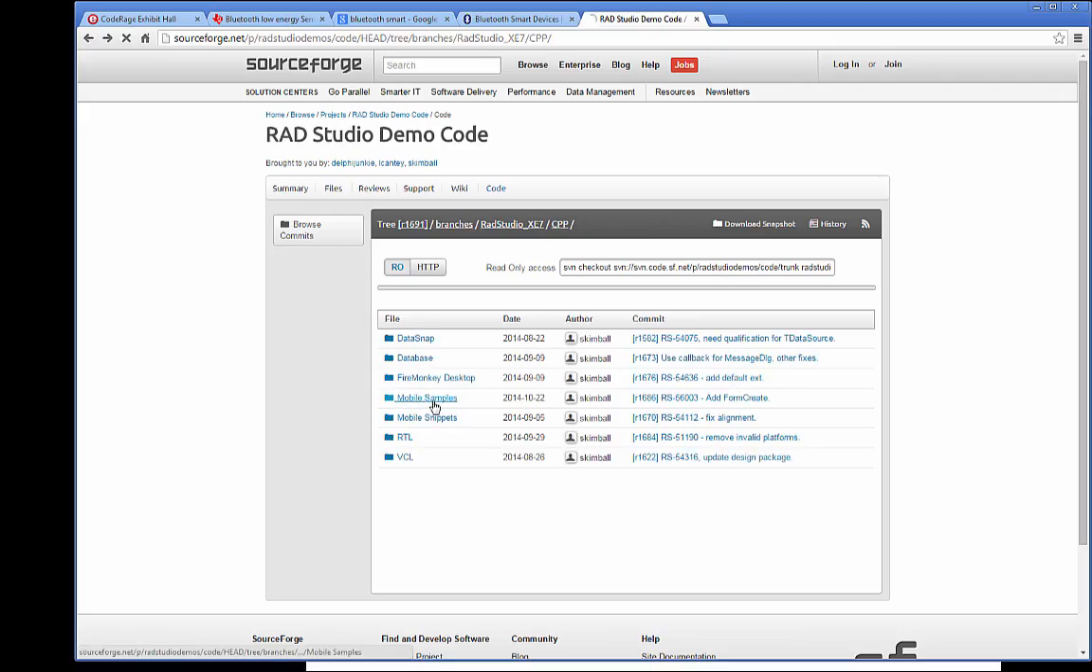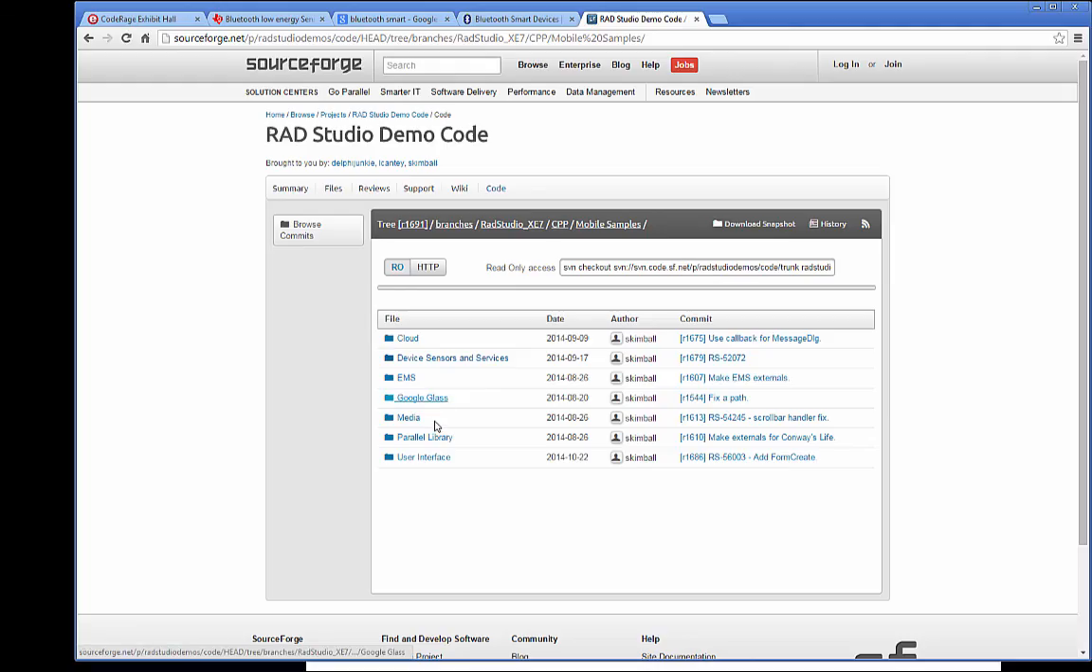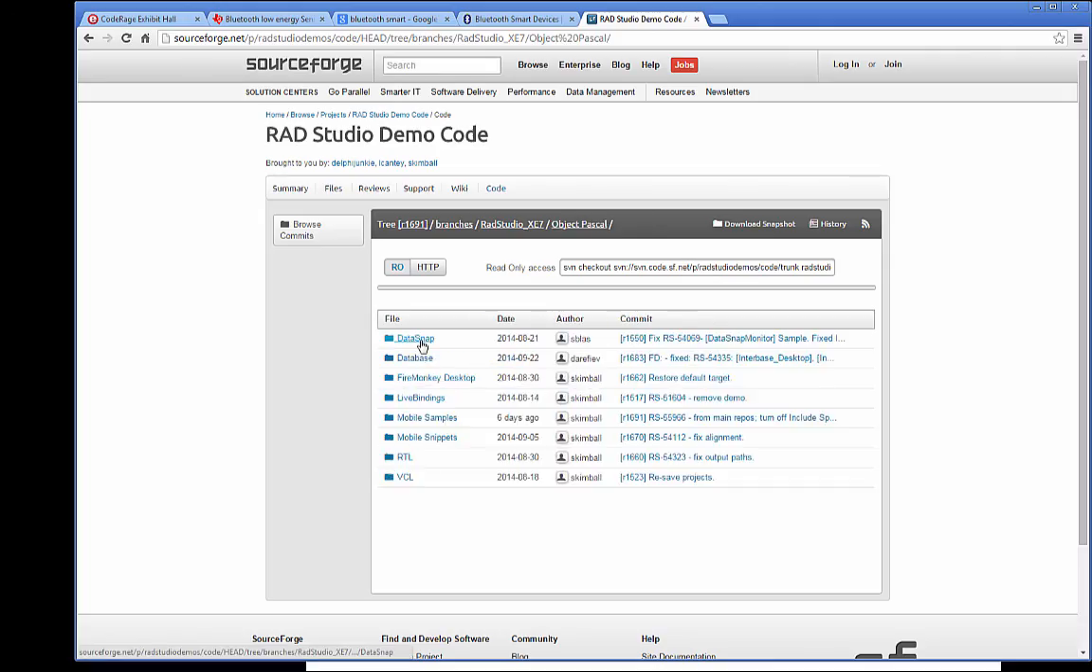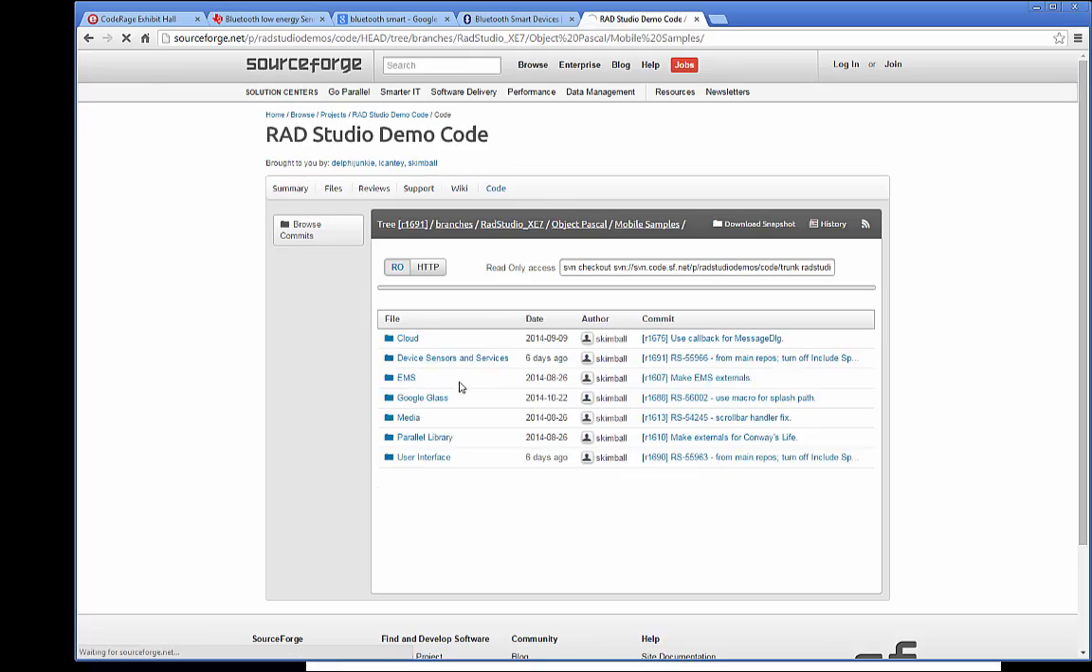Oh shoot, I went past it. Maybe we haven't built the... Oh, I'm lost. Yeah, hold on, I can do this. Let's go back here. Let's go here. Mobile samples. There we go.